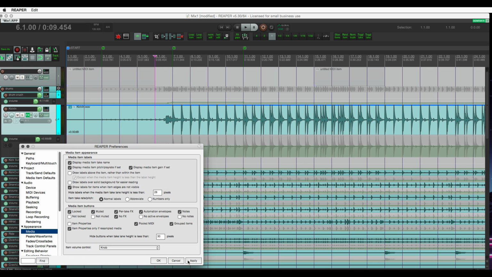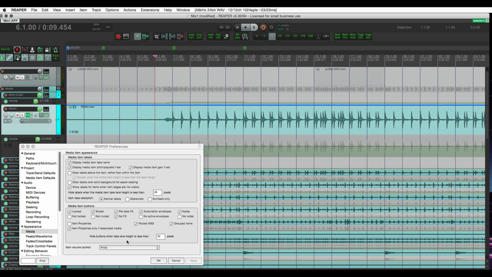I really like having it on knob. I think it takes up the least amount of space and it doesn't get in the way of automation. So that preference has changed. Maybe this is totally new to you. Maybe you've already known about this, but there you go.